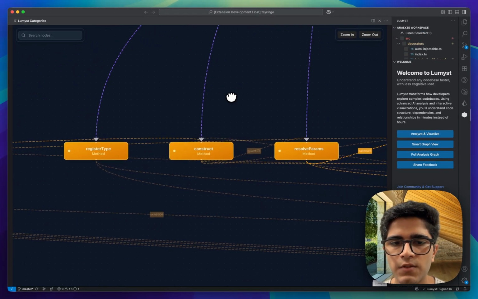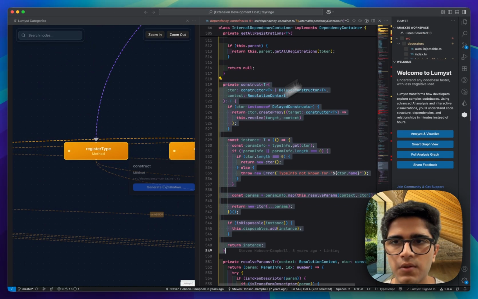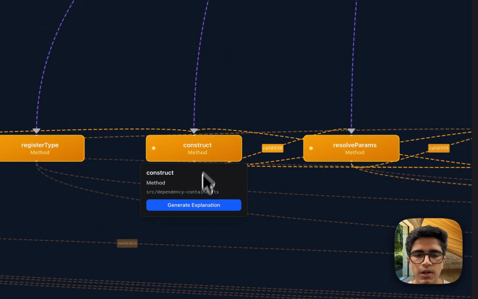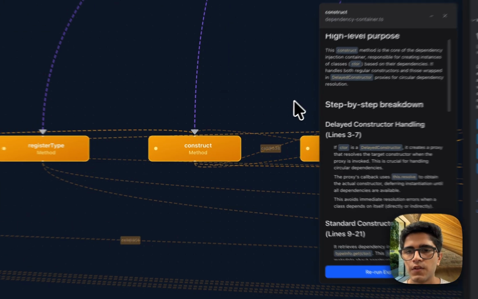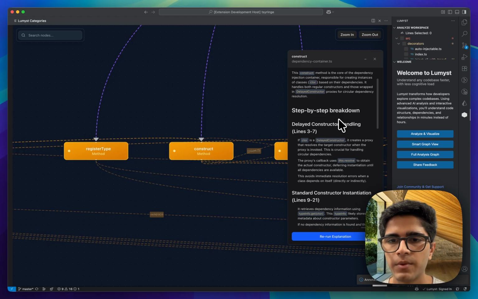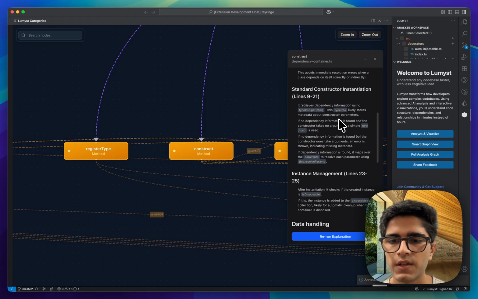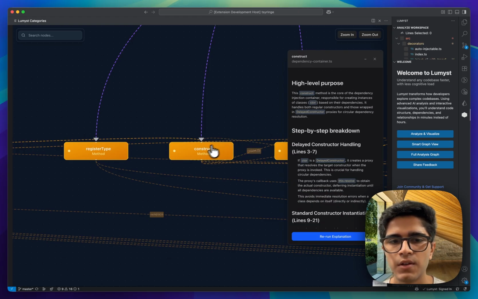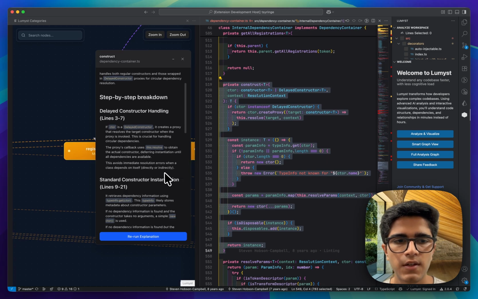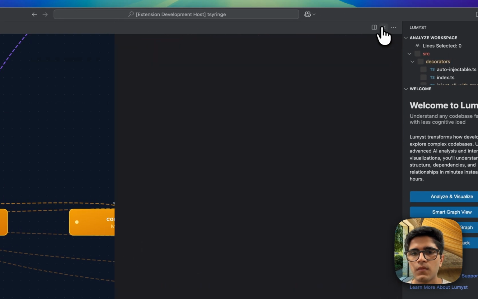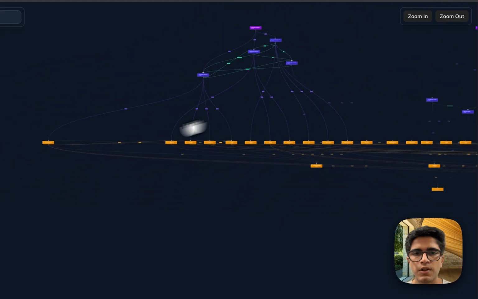Moreover, what it does is for complex functions, you can also go dive deeper and generate an explanation. It will give you like a high level purpose, step by step breakdown how it works, and you can look at the code and understand it as you read through. So this is about it in this graph.